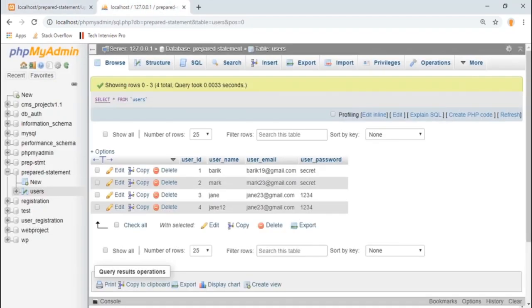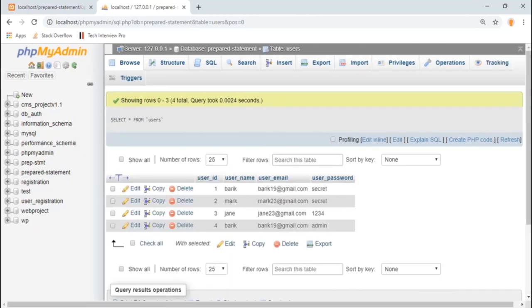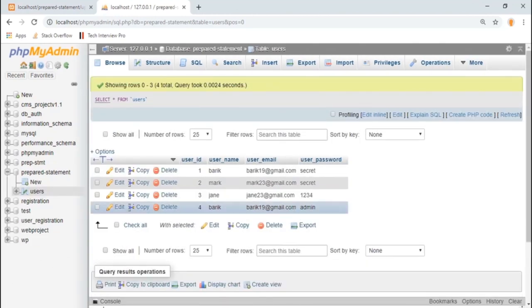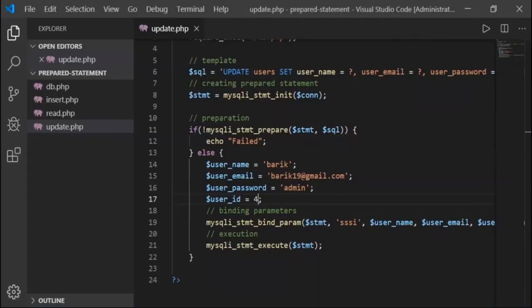Okay, I'm going to just reload here. I'm going to use the Ctrl and R shortcut. Alright, here it also updated. Awesome, right? And that's how we can update data using prepared statement. In the next video, we're going to learn how to delete data.